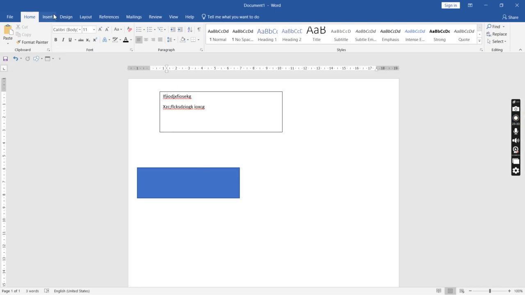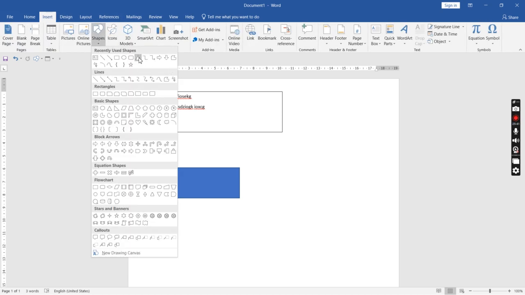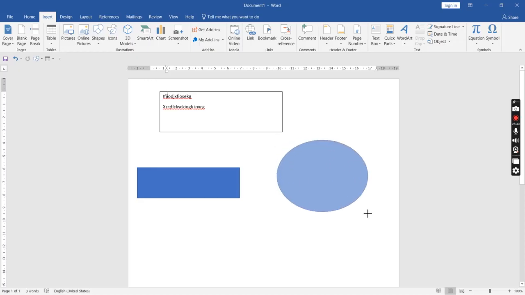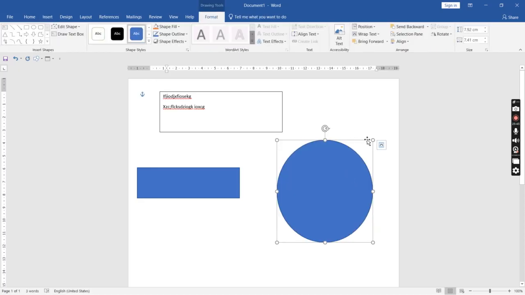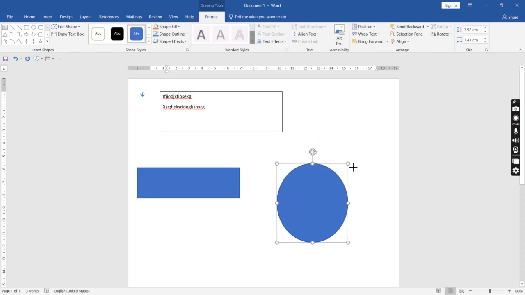Now, what else? There are many other shapes you can find there. You can explore it. Now, whenever you are drawing a shape, notice that you see this show up here. You see shape fill, shape outline, shape effects.